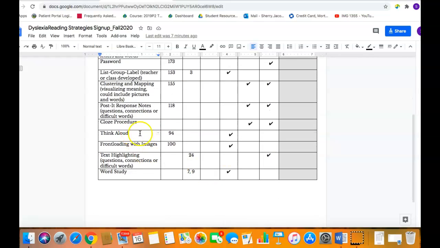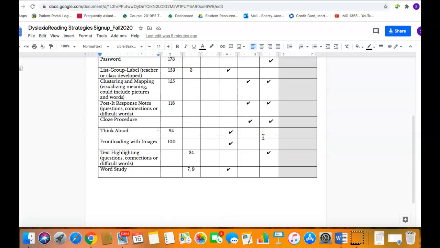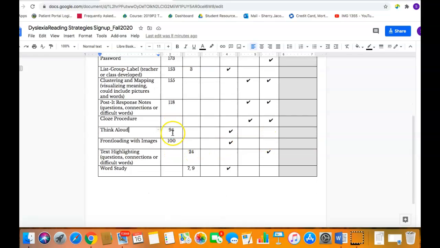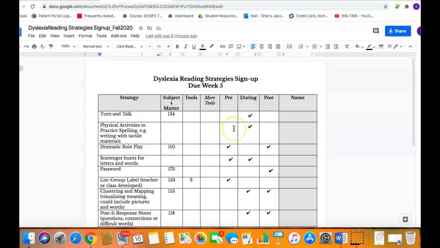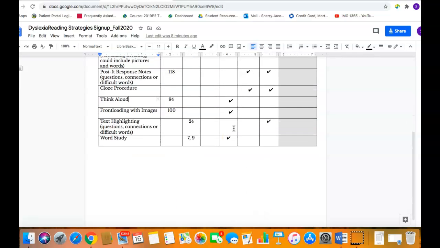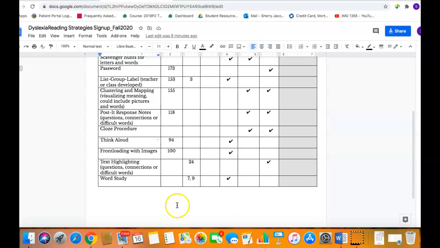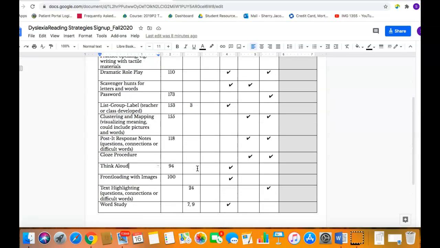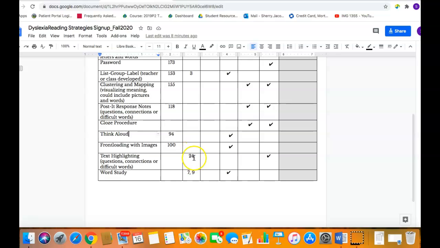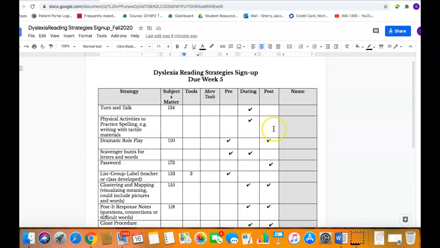This happens to be my personal favorite, Think Alouds. And you'll find that on page 94, and we'll notice that it is a pre-strategy. Text highlighting, which is also an excellent one, is found in our tools on 24, and it is a post strategy.